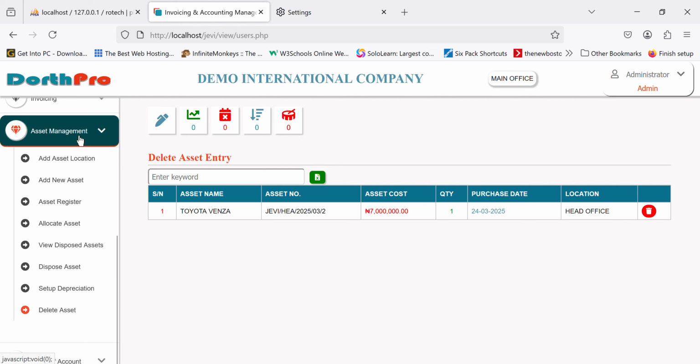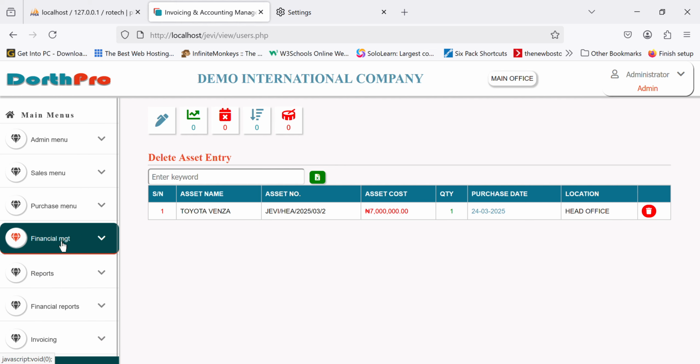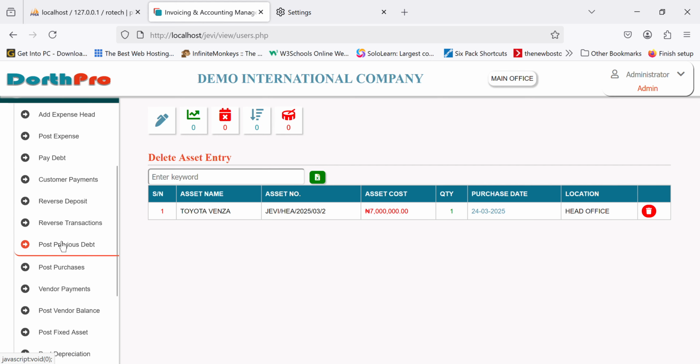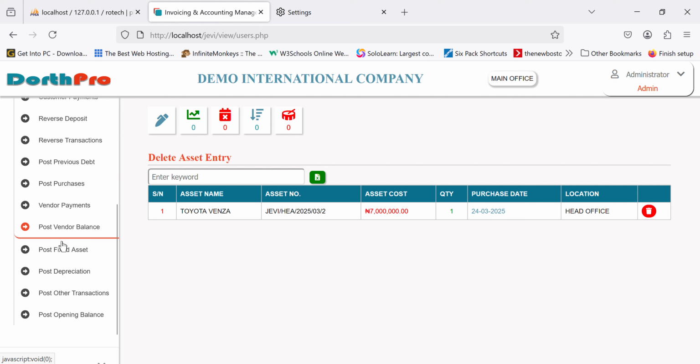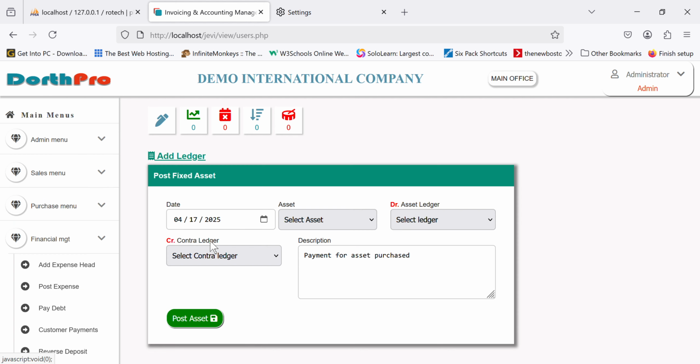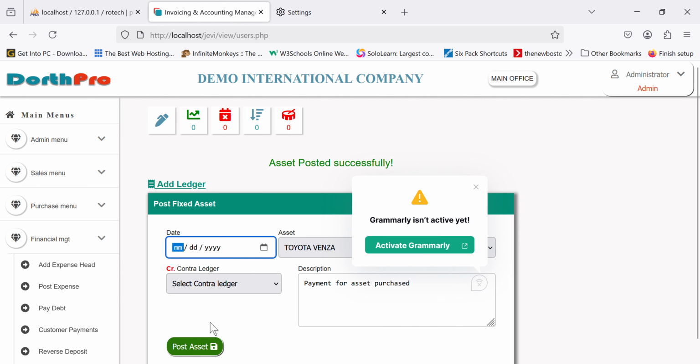We'll now go back to our financial management, the accountants. You come here, you click on post fixed assets. So see the date, you see the assets that have not been posted, that have not been paid for. Once you make payment for it, it will be cleared off here. You see it automatically selects its ledger. So which account are you paying from? Let's say our Stanbic IBTC. So you put payment for asset purchase and you click on post asset.